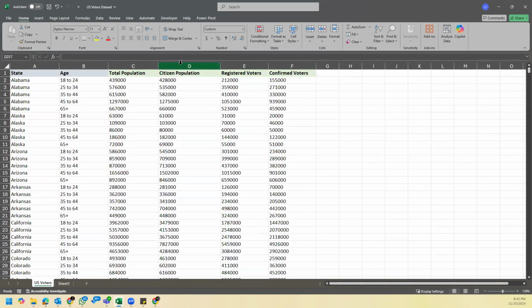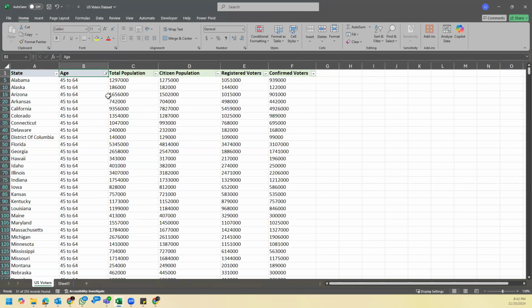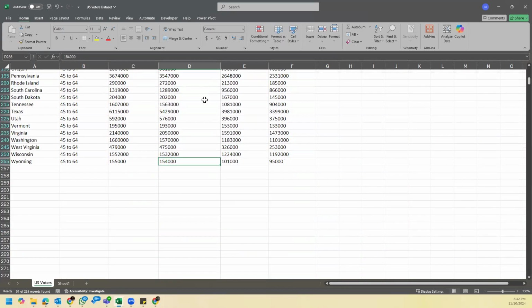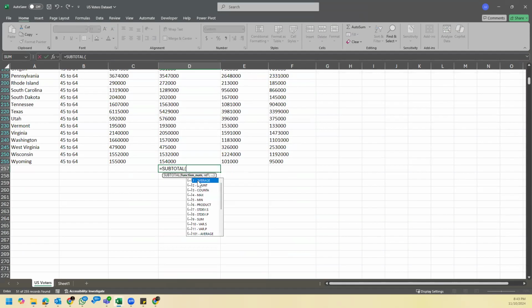Next, let us see for the population of 45 to 64. So I put a filter and filter only 45 to 64. And then I come down to citizen population again. And this time around, I use a subtotal formula. Subtotal counts only for selected values.